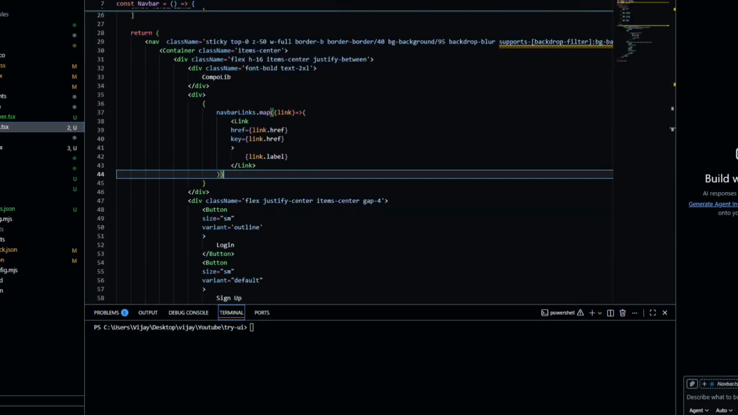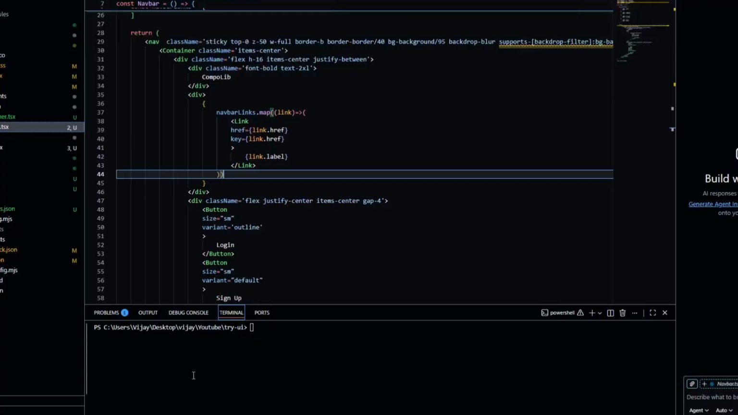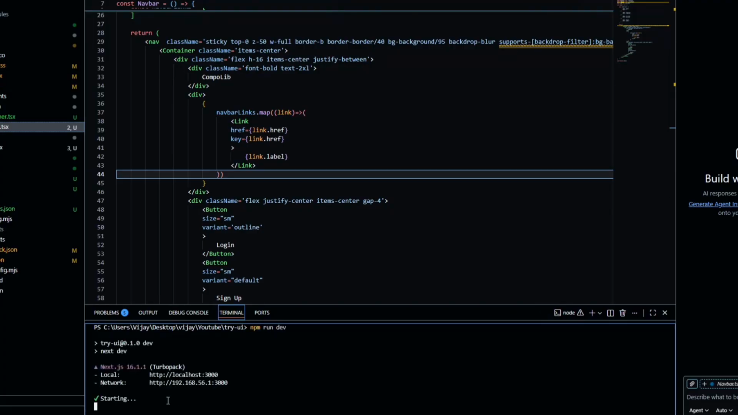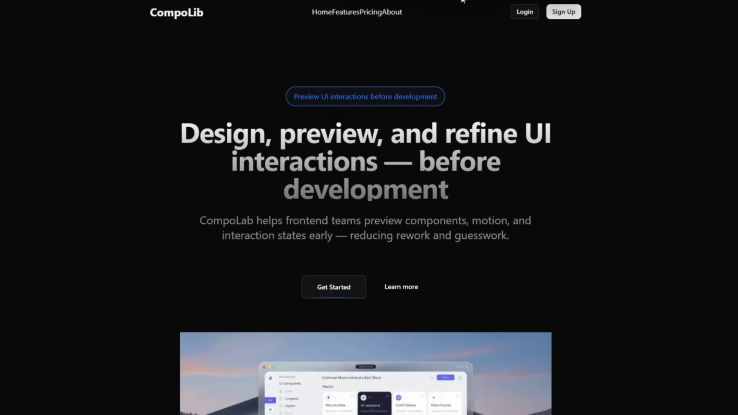So let's see how it is looking. Let's open our localhost. The server is not running, so let's run the server. npm run dev. Let's wait. Yep, the server is running. Let's open it. Okay, I have opened this. Now you can see our links are coming from the links array that we are mapping.